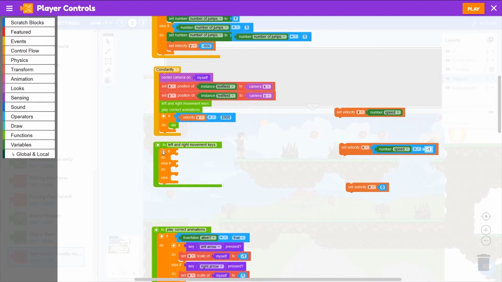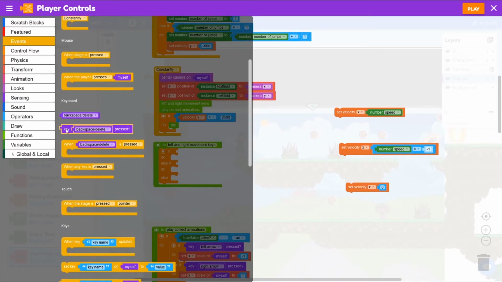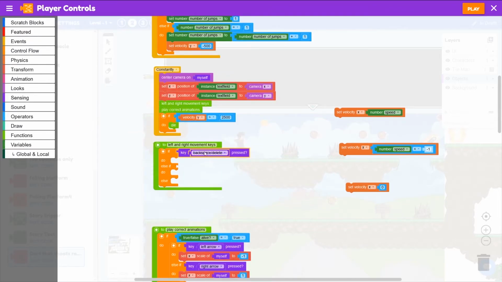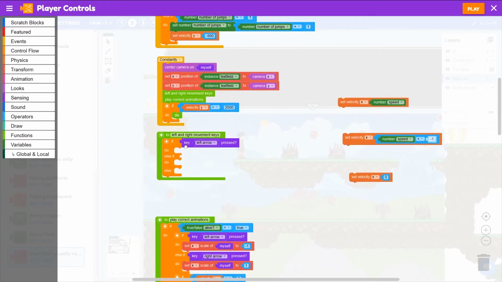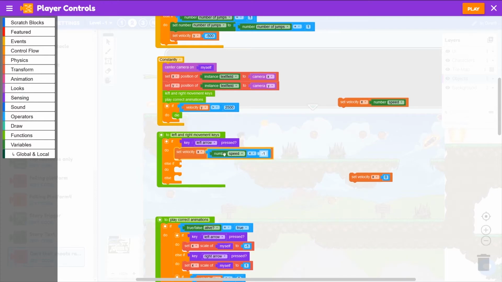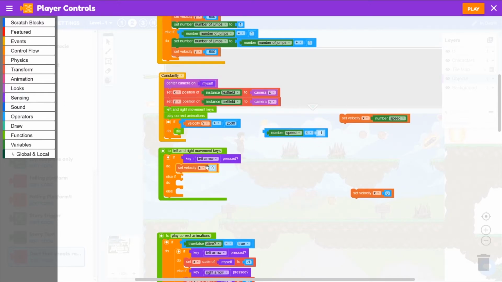First we want to know if the left key is pressed, so we'll go to events, and under keyboard we've got this key backspace delete pressed. Drag that out, connect it to the if, and this can be our left arrow. If left arrow is pressed, what do we want to do? We want to set our velocity x to speed times -1. If you don't have this speed variable, you could just set it to something like -200. That would be fine.